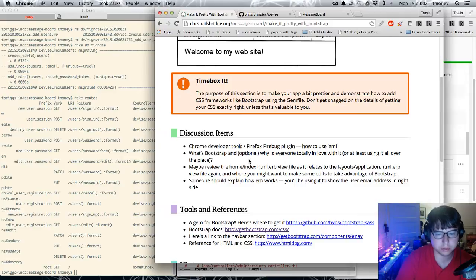Chrome Developer Tools. What's Bootstrap? So Bootstrap is a UI framework. It lets you write less CSS to get better results, which is a really nice trade-off that a lot of people like. So it's very popular.